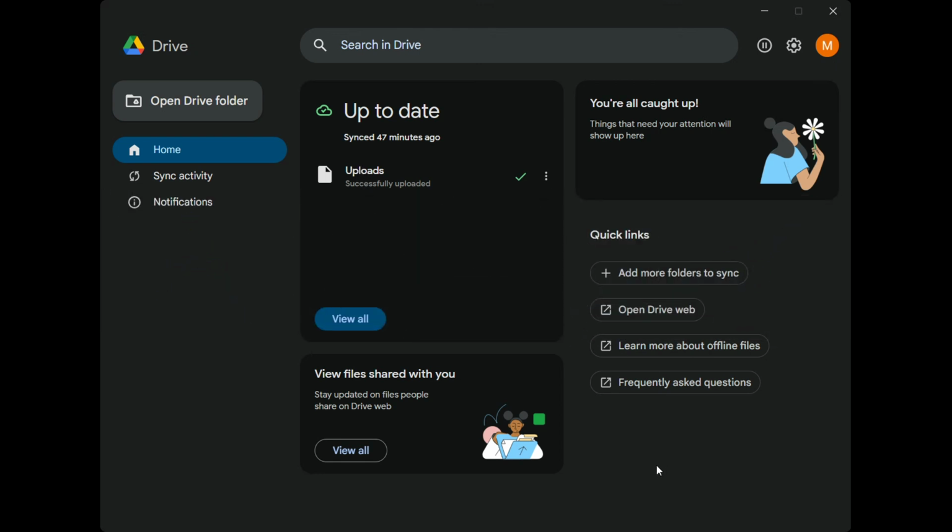Let's jump right in. First, look at the bottom right corner of your screen and open Google Drive for Desktop from the System tray. This is usually where you'll find the Drive icon running in the background. If you don't see it right away, click the small arrow to show hidden icons, then select Google Drive. Once the app opens, click the gear icon to bring up the Settings menu.